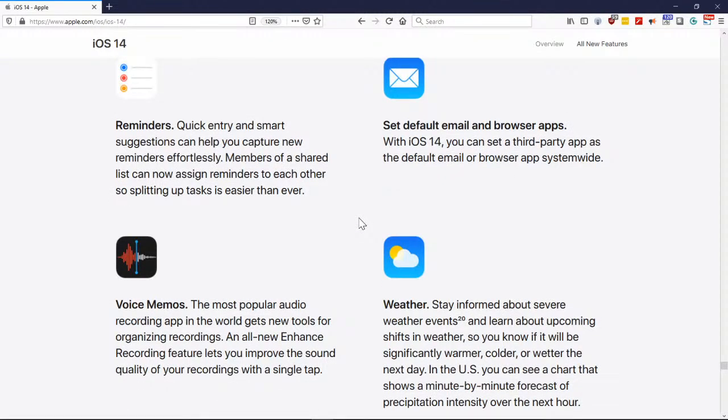Set default email and browser apps. With iOS 14, you can set a third-party app as your default email or browser app. I had actually heard that you could do that with, let's say, Google. So instead of having to set up everything with their email to get it to work, you can just download the Google email app and it'll automatically switch over. Reminders: quick entry and smart suggestions can help you capture new reminders effortlessly. Members of shared lists can now assign reminders to each other, so splitting up tasks is easier than ever.